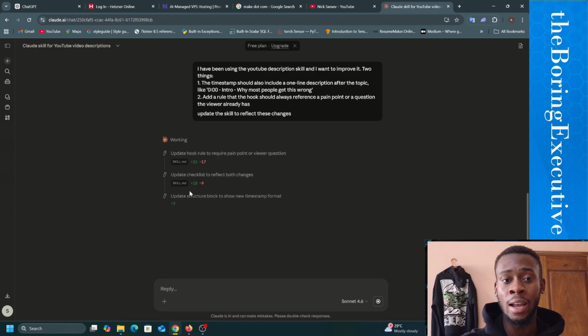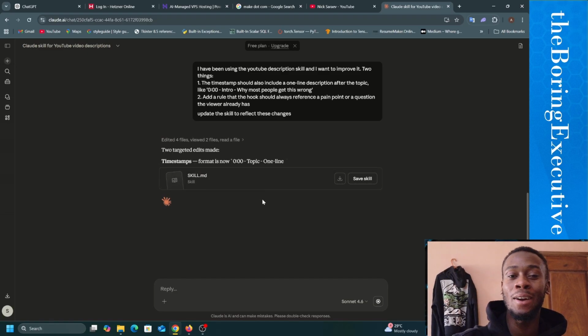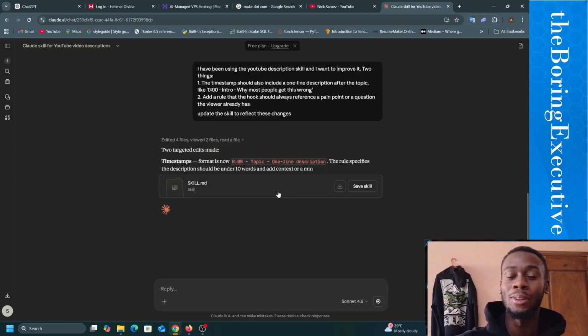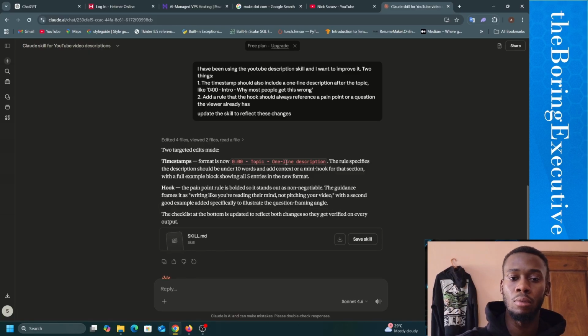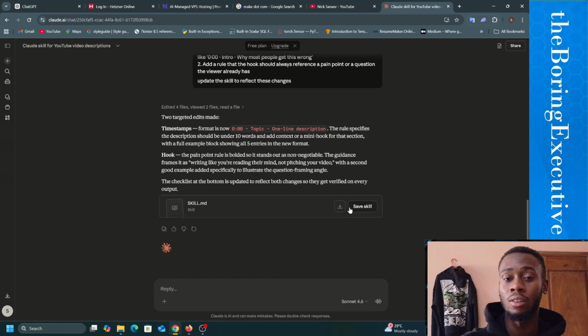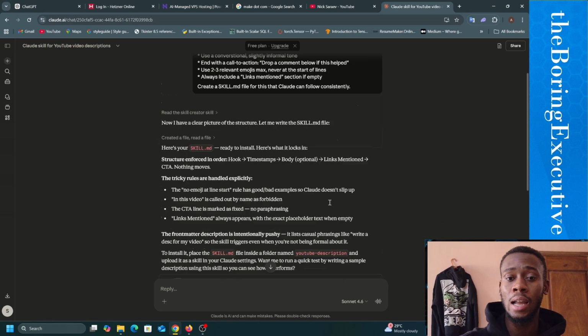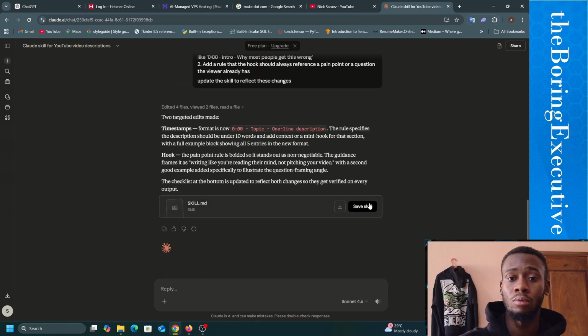You can see it is adding lines, removing lines, and the thing is, I don't have to know anything about what it is doing. All I have to know is, when I test it, does it do what I want? Is the output very satisfactory to me? And do I like what I'm seeing? So right now, I'm going to save the skill.